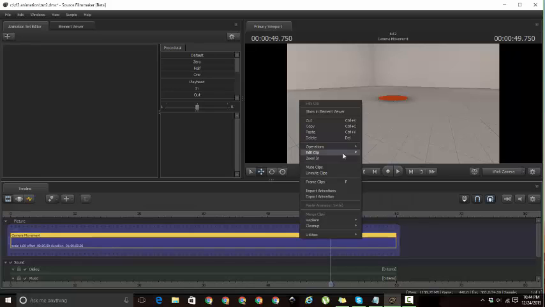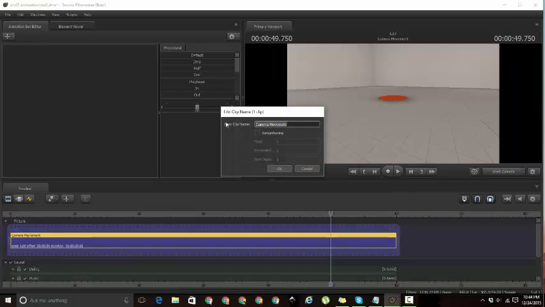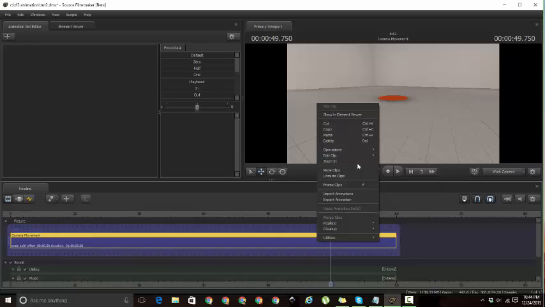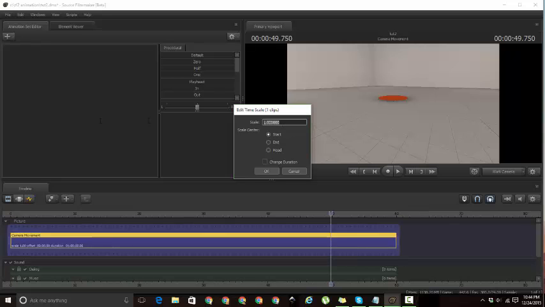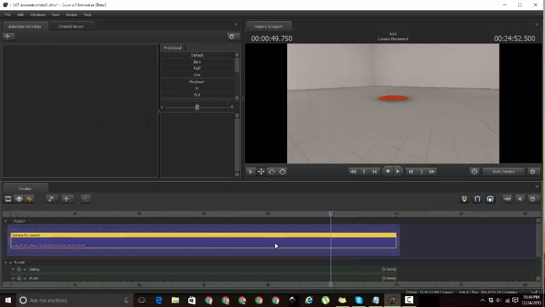Then in edit clip, you can set a clip name by right clicking it here and going in edit clip and clip name. You can change the clip color, and add some text in here as notes if you want. Then there's a scale, so you can change the scale. So this is 1 minute. I want to make it 30 seconds and click enter.